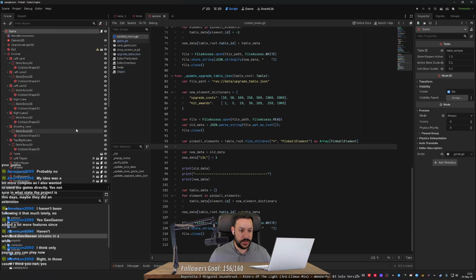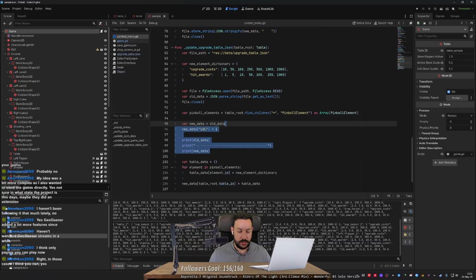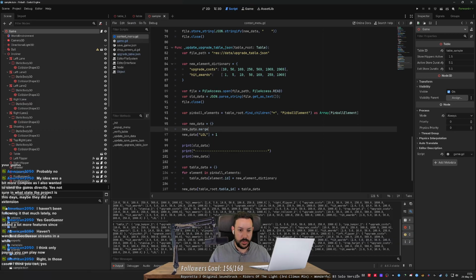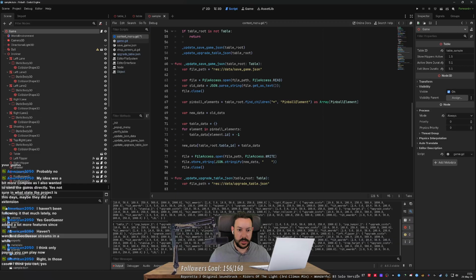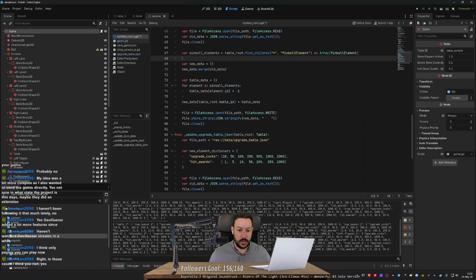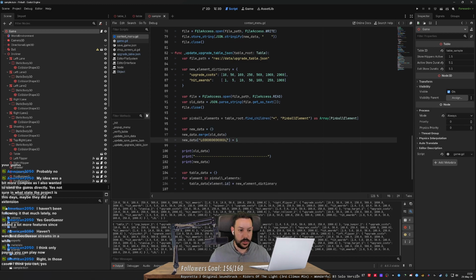Okay, so if I do update JSON data. Okay, so it actually modified both. Okay, it's like whatever actually. Can probably do this. New data.merge old data. And now, hopefully, lol. Now it should work.